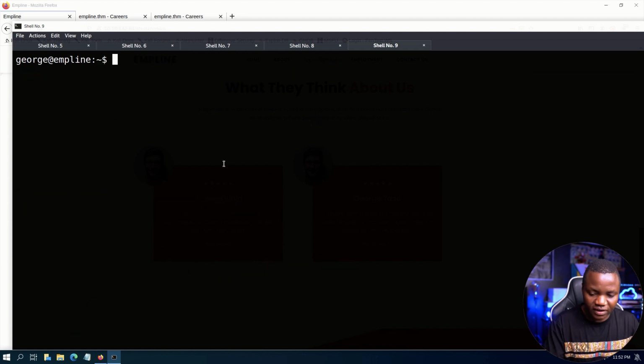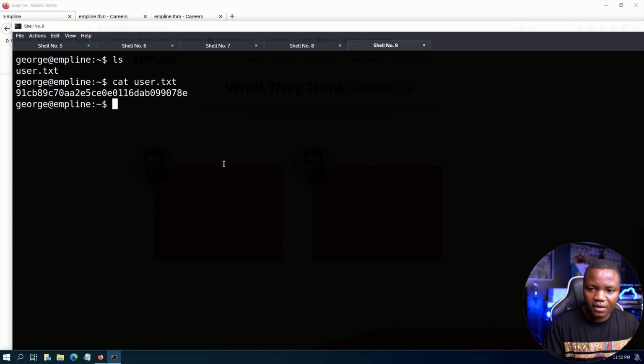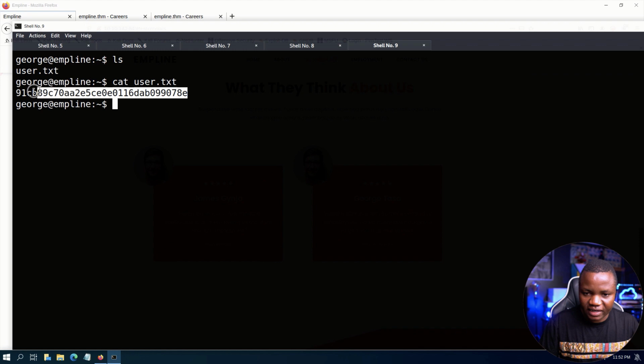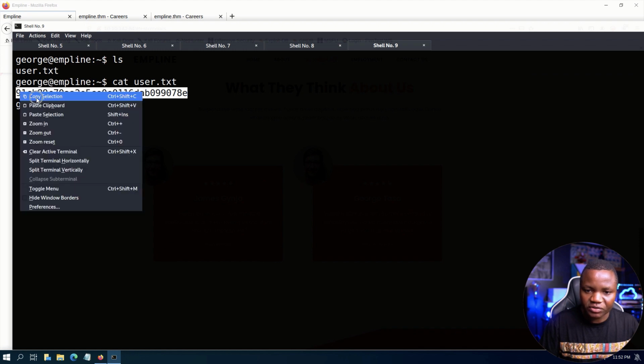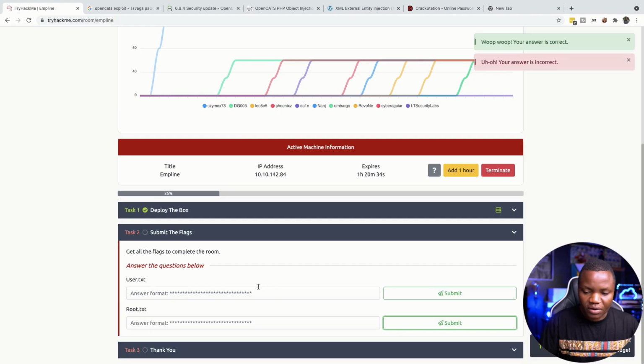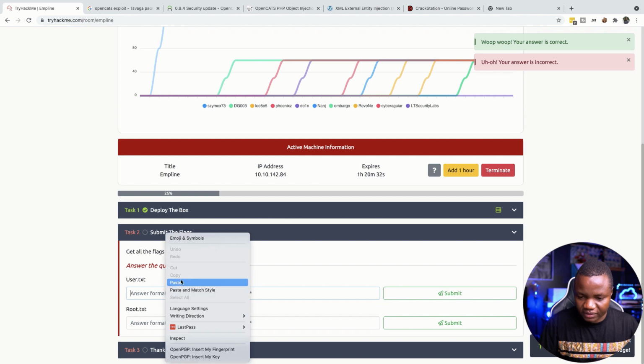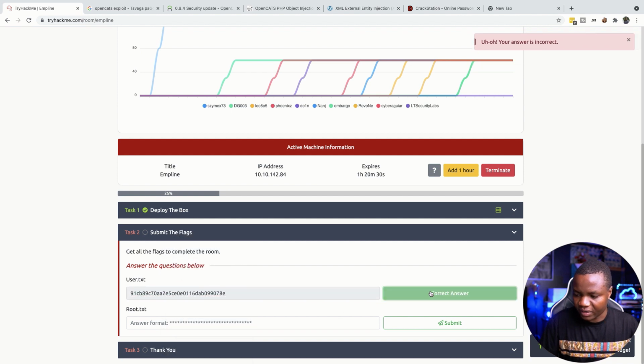So let's clear the screen here. And first thing is ls. We have user.text. And let's grab the user.text and give it to Tryhackme, make sure that it works. Now we need to give them the user.text. Submit. All right, so that's the correct user flag.